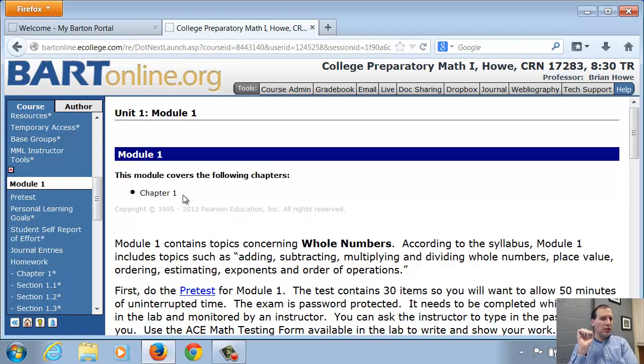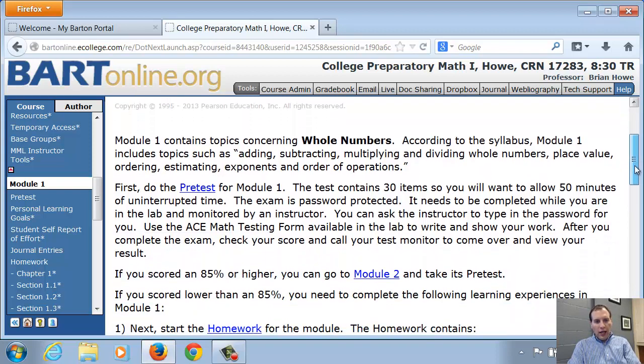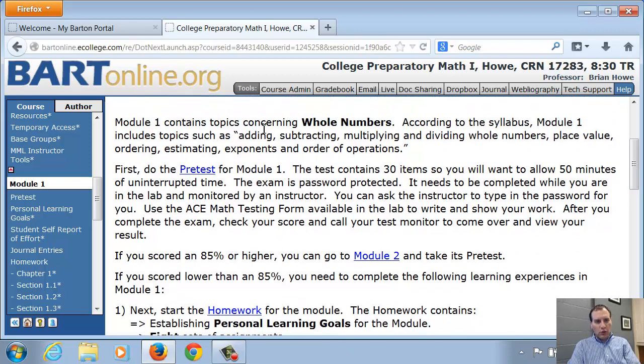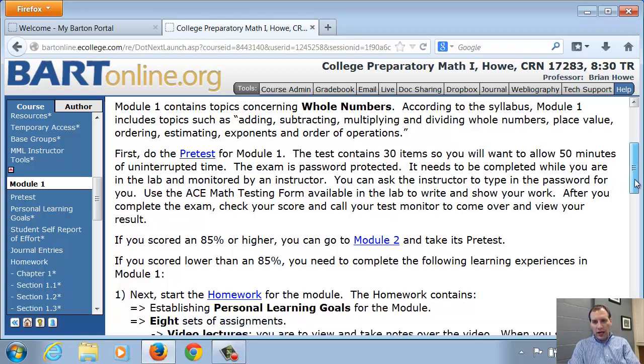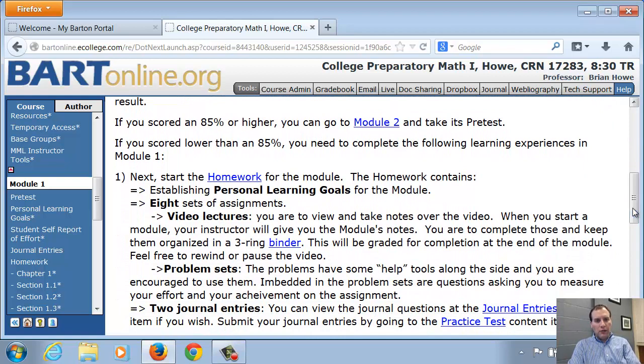The module number is not necessarily the chapter number in the book. So you can click on that, and everything is listed out. So pre-test, I tell you how many questions there are, about how many minutes you need to be allowing for that test, and so you can get an idea about some of that.